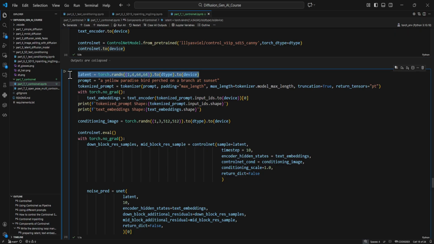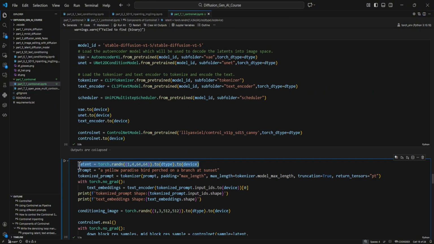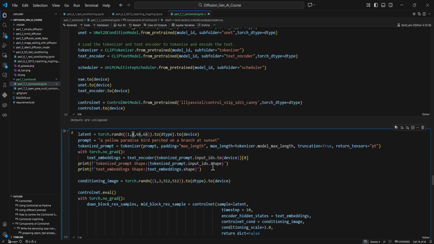Now let's see. First, we are getting the latent, which starts as a random tensor of 1 cross 4 cross 64 cross 64, because this is the 4 channels that the UNet expects. The 64 cross 64 can change. There's no problem with that. This is the prompt. First we'll tokenize the prompt. This is the tokenized prompt. Then we'll pass it into the text encoder, the CLIP encoder, to get the text embeddings.